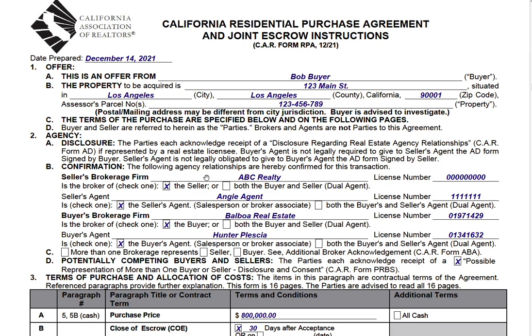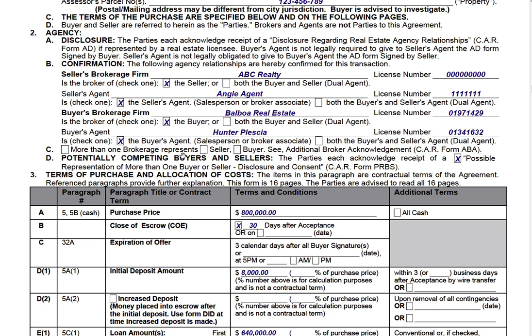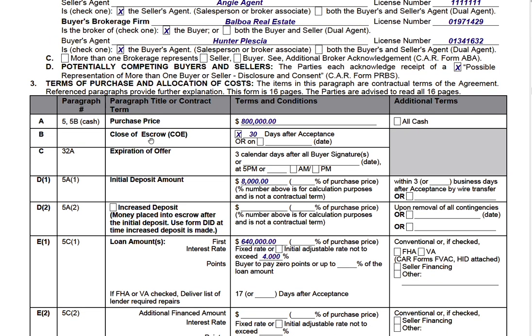We have the confirmation of agency relationships, just like the last form. We have the listing brokerage and the brokerage license number, listing agent, and this is just sample information I put in. I put Angie agent, she's the listing agent, representing the seller exclusively, not a dual agent, her license number, and then my brokerage and license number, and my name and my license number. I check the box that I'm the buyer's agent.